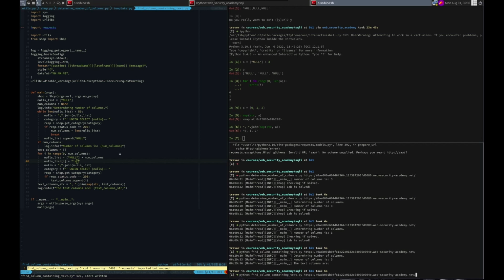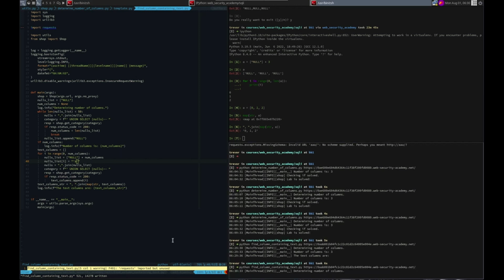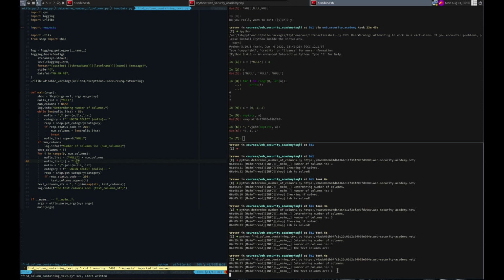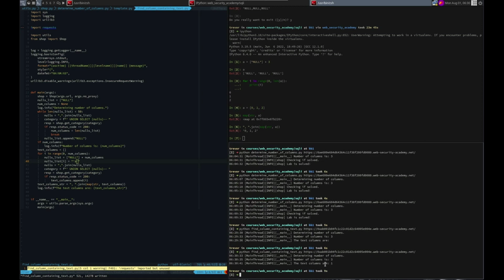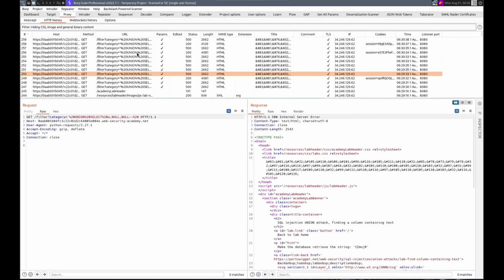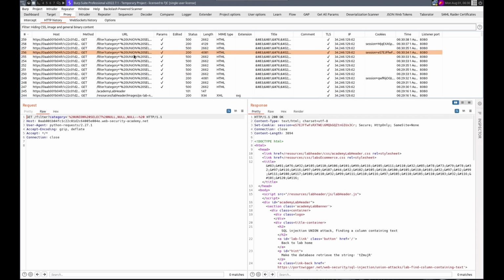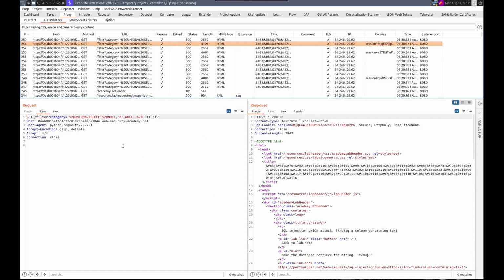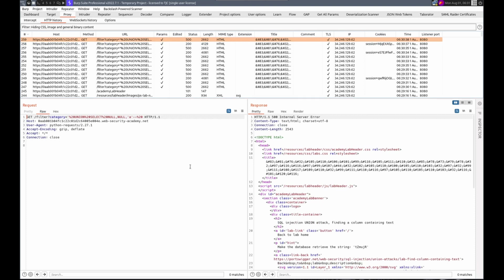All right, let's try this again. Determining number of columns. Number of columns is 3. Text columns are 1. Sweet, so we got a response that time. Let's check this. You can see we have the single quotes now. We got a 500 on that one. We got a 200 on the middle one, so that one's a valid text column. And then on the last, we got a 500. All right, so that looks good.